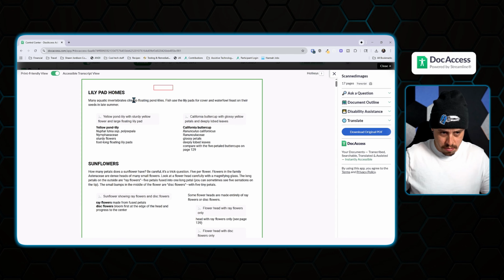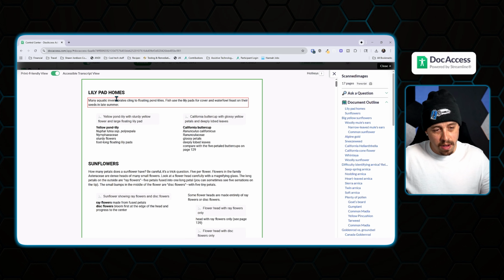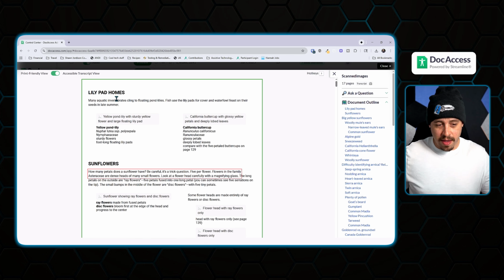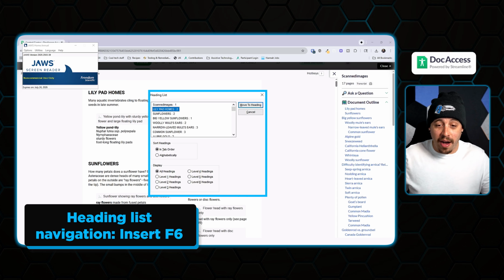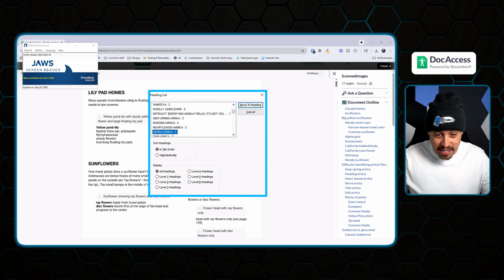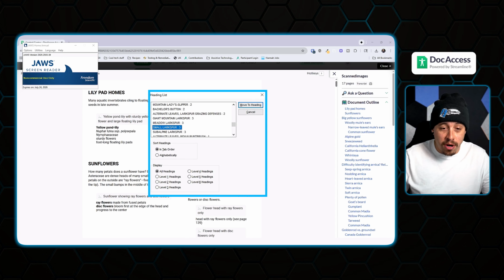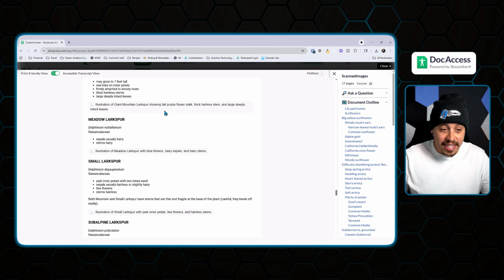Heading level 2, lily pad. And so I'm able to navigate the content using my arrow keys. And if I wanted to pull up my list of headings, I can simply use my shortcut in JAWS. So we can do Insert F6. Heading list dialog. And this will pull up a heading list of all of the headings in the entirety of the document. So if I wanted small lake spur or larkspur, I could hit enter and it's gonna jump me to that location in the document.